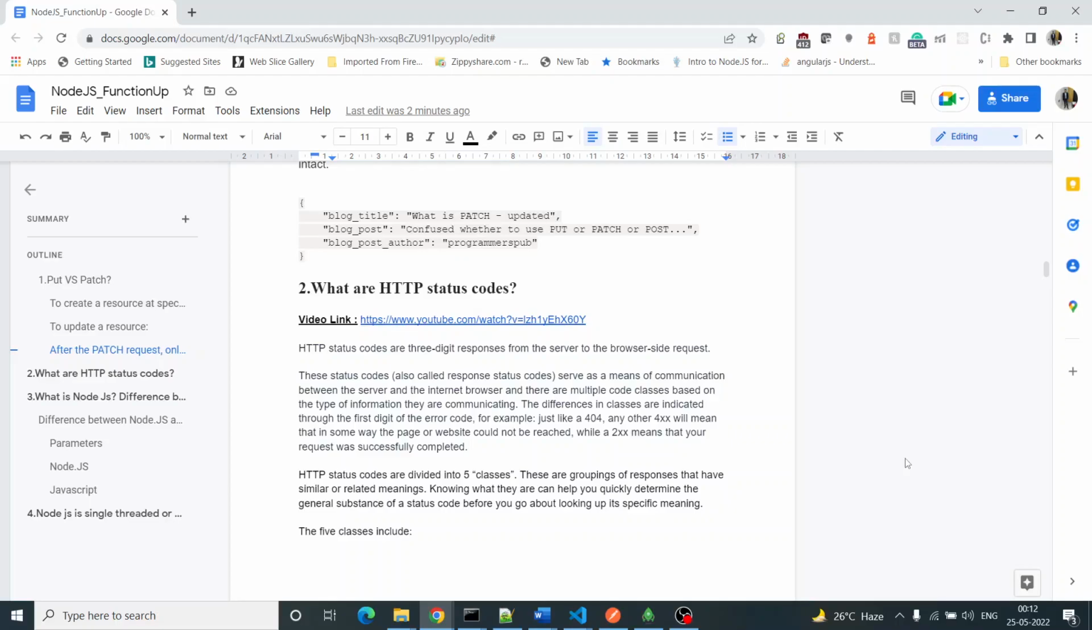So for that, HTTP has defined some status codes, which are also known as response codes. So HTTP status codes are nothing but a 3-digit response which we get from the server to any client to help the client understand what happened, right? These status codes we also call response status codes, which serve as a means of communication between a server and the internet browser, or you can say a client.